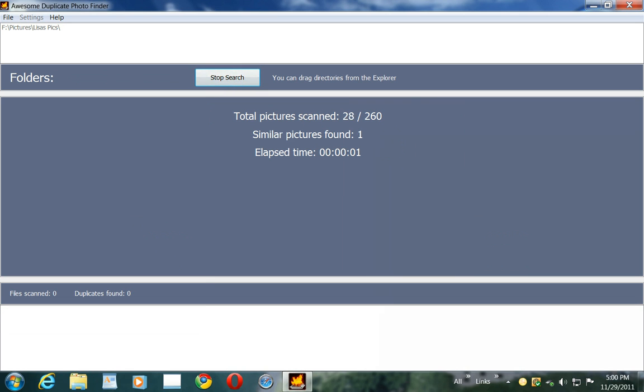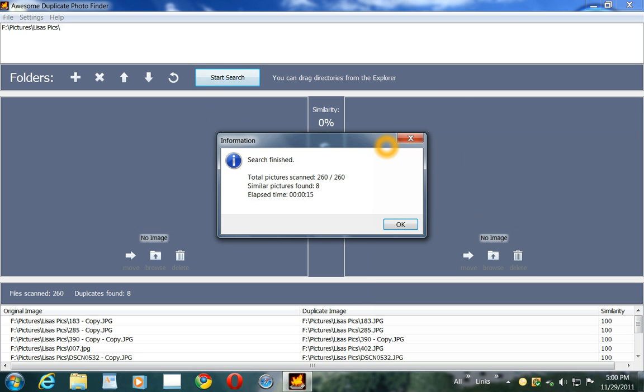And it goes very fast. It's 200 pictures in here. And this is not a very powerful computer. It's a 2.5 gigahertz dual core and a $50 graphics card. But as you can see, it really runs fast. If you have an i7 with a big graphics card, it'll be in no time. Did that in 15 seconds and found 8 duplicates.